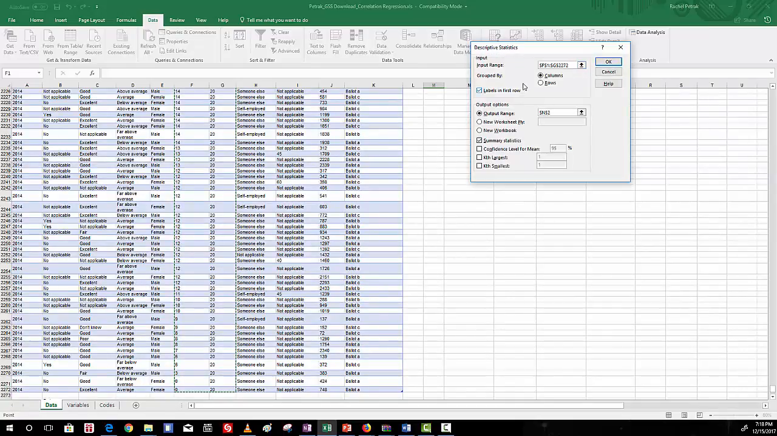Let's expand this, and we can see we can next select whether they're grouped by columns or rows. These variables are grouped by columns. That's why there's the header at the top of each column, and that's why I've checked the box here for labels in the first row. That tells Excel that the first row, where all the variable label names are, should transfer those labels into the analysis to help us keep track of what's what.